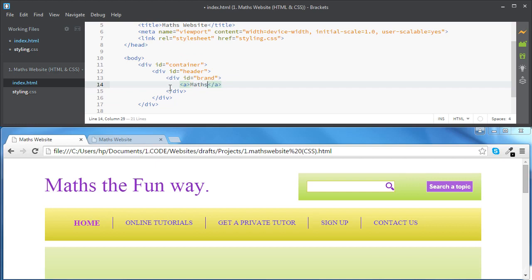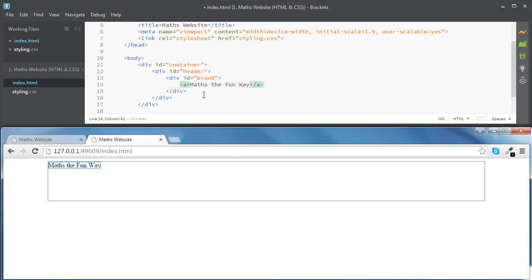And let's write some text there, maths the fun way. Okay, so we can give our link an href if we want to. All right, it is common practice to place the brand link or text inside a heading. Okay, so let's do that before adding any styling to our link.